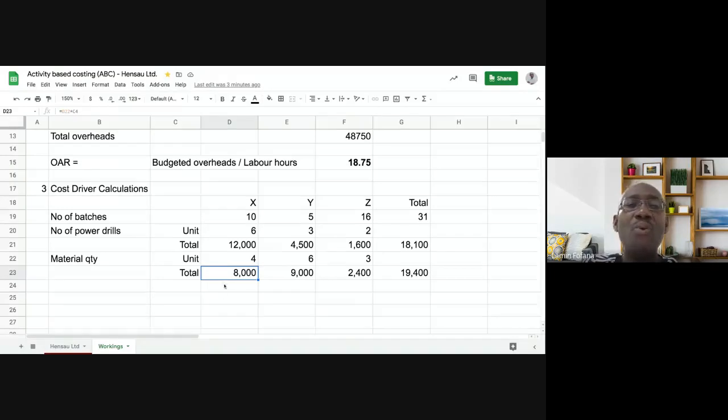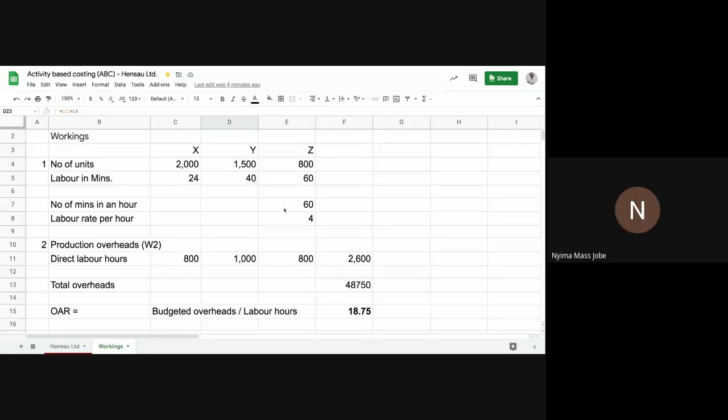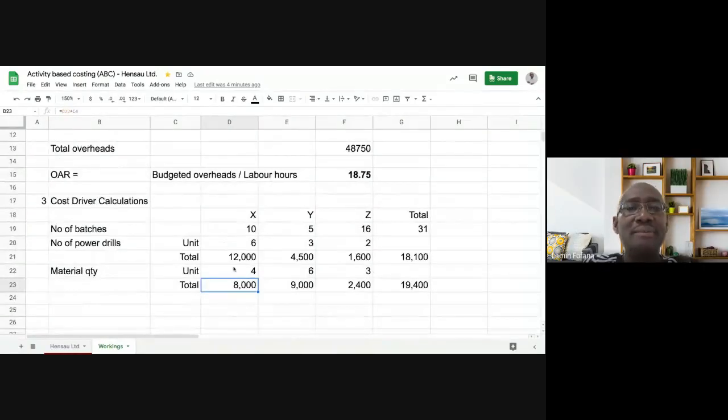I get you now. What we do is, to get the total materials in square meters for each of the products, we need to take the unit meter square multiplied by the total units. Can you see the total units are here? For X, for Y, and for Z. Can you see them, Nima? Yes, I'm seeing. So that's what we use to multiply. Okay, excellent, I understand that.